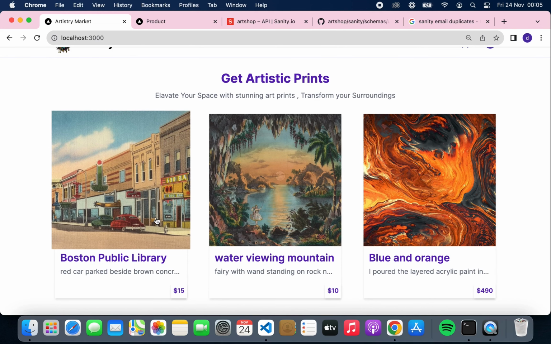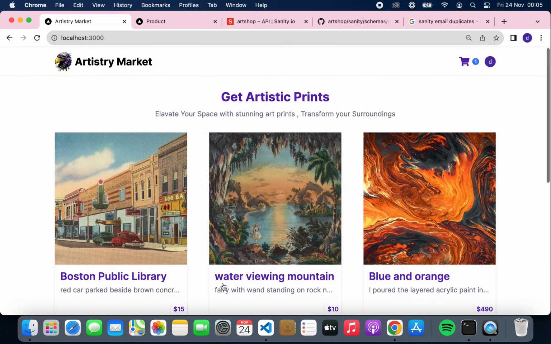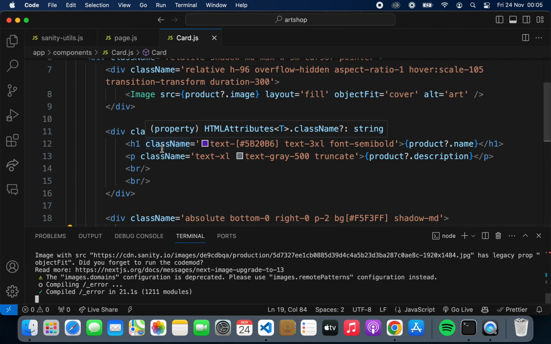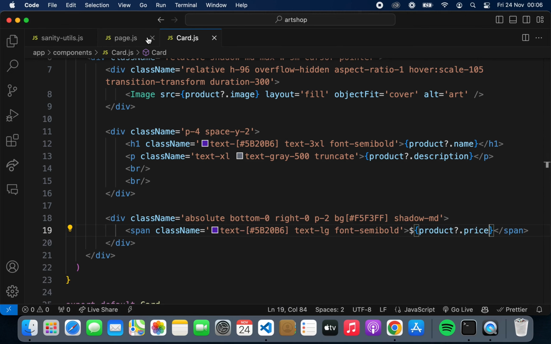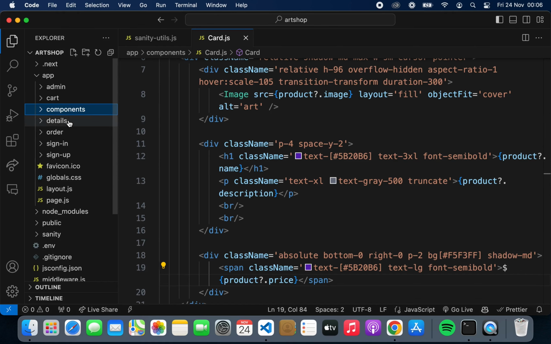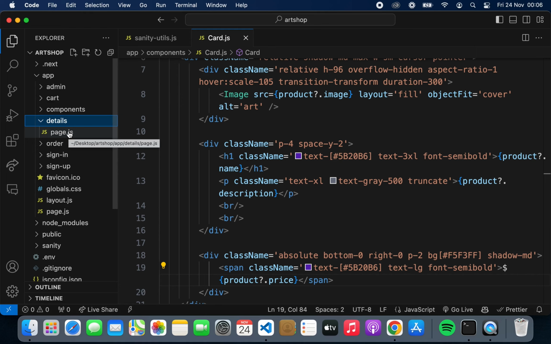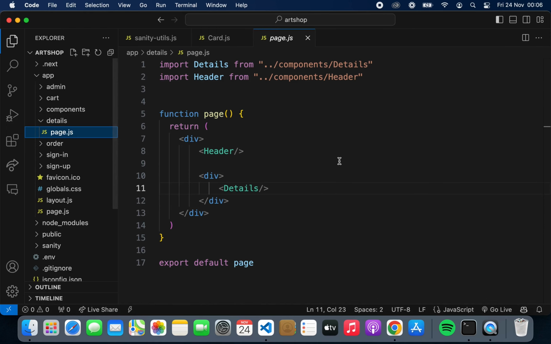When we click these products, we need to be taken to a details page. So let's close. Okay, we can leave these two. We come to the details page, right? So that's not how we want the details page to be. We want it to be a slug, right? So how do we do a slug in Next.js?